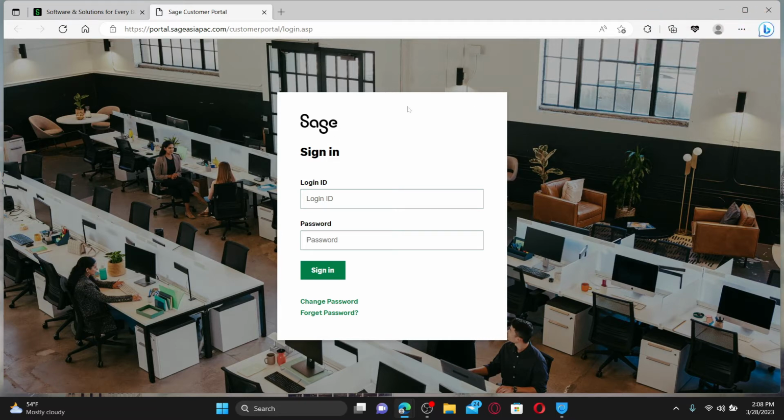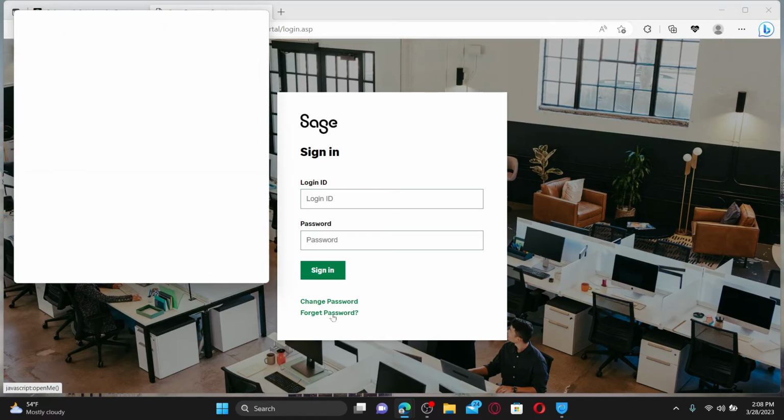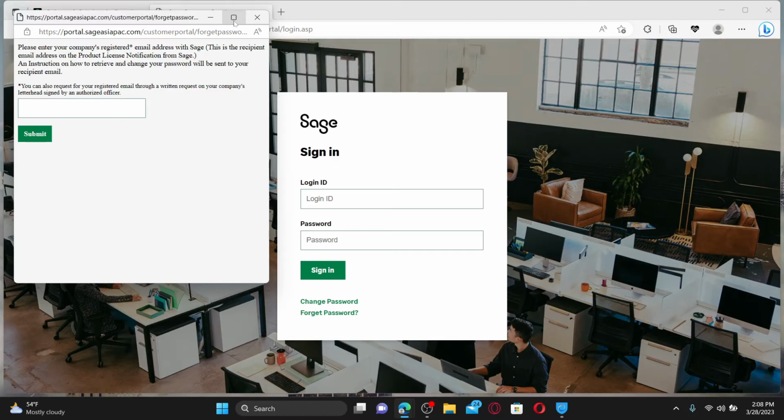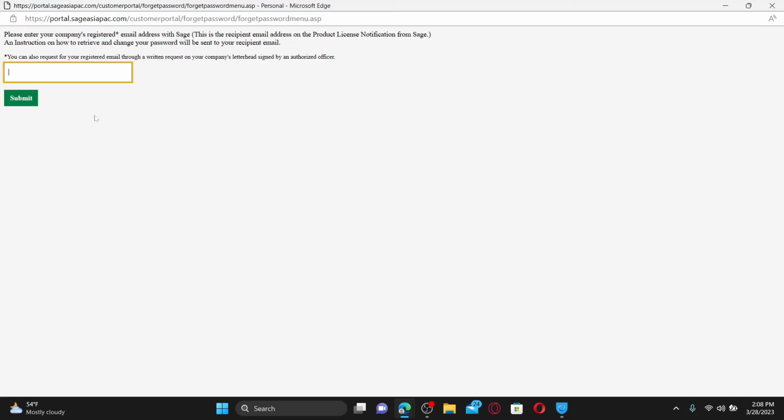First, get to the sign-in page of sage.com and it'll ask you for your login ID and password. If you've forgotten your password during the process, simply click on the Forget Password link at the bottom of the page and this will open up a pop-up menu. Enter your company's registered email address with sage.com into the text box and click on the Submit button.